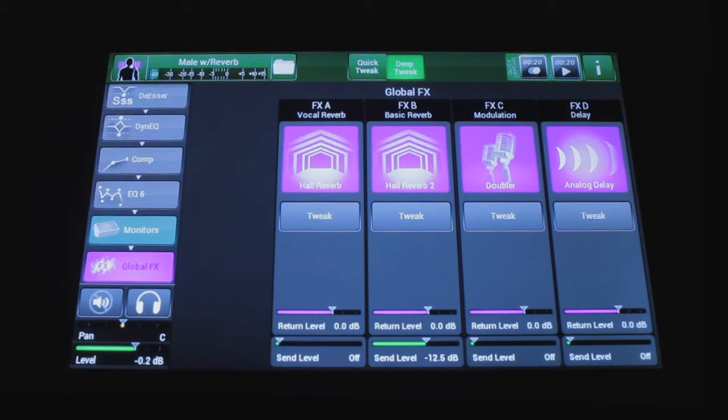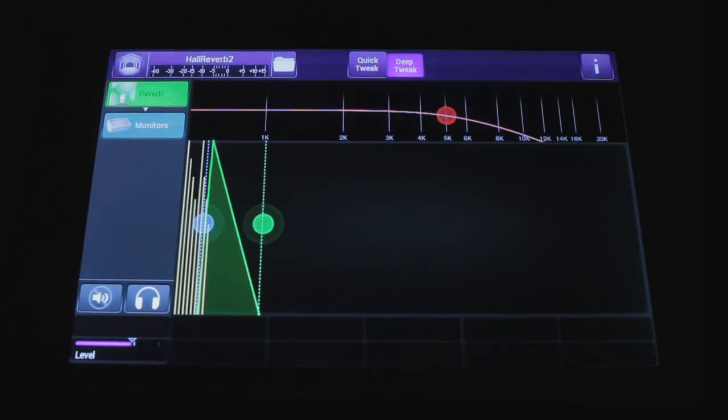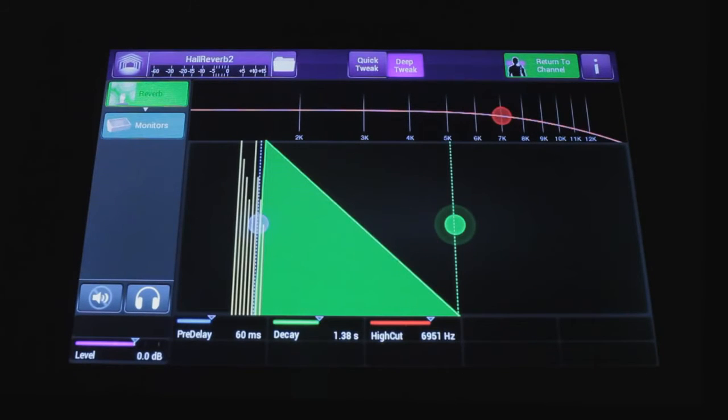Now, if you want to look at the parameters for those reverbs, you can do that too. They have their own tweak pages. So you've got control over pre-delay, which means the length of time it takes from the onset of the note for the reverb to kick in. You have the actual decay time of the reverb, which means how long it takes to die away. And you have the high cut, meaning how much treble or high-end material is being filtered out of the return of the reverb to keep it out of the way of all the other instruments.